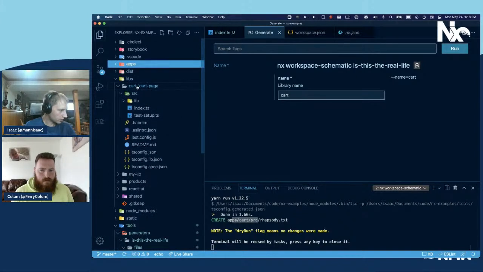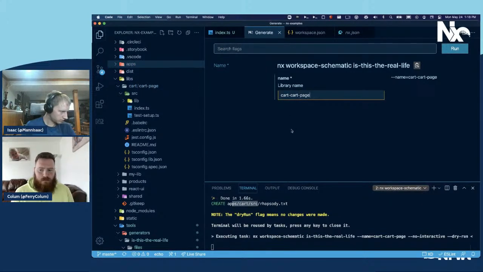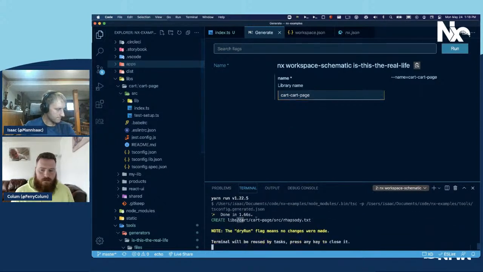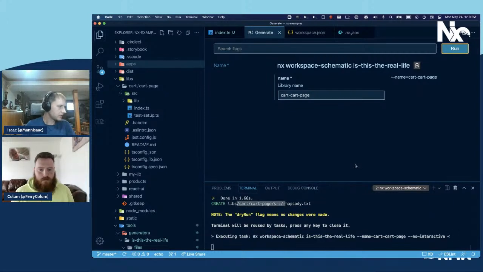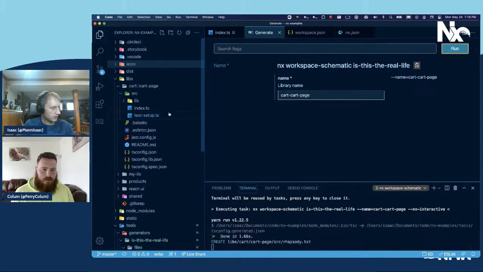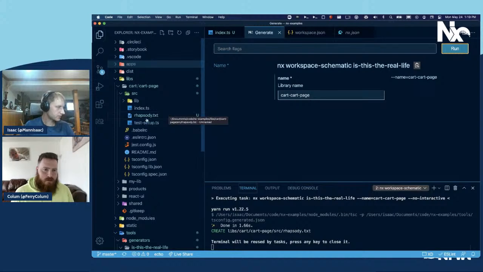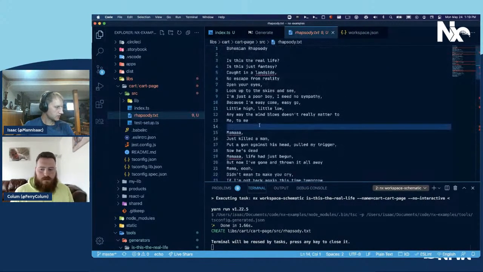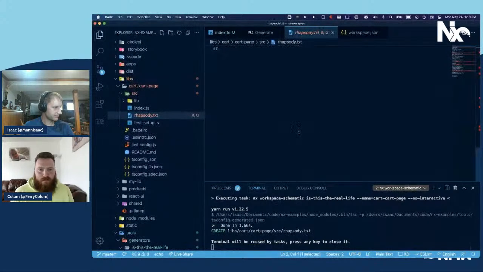So if we want this one here, this is cart page. Let's see if we can. Cart page, is that a real one? There we go. So that's a dry run. Let's run it for real and see if we get a rhapsody.txt file. All right, there we go. So now we have a very useful new file in our system here.